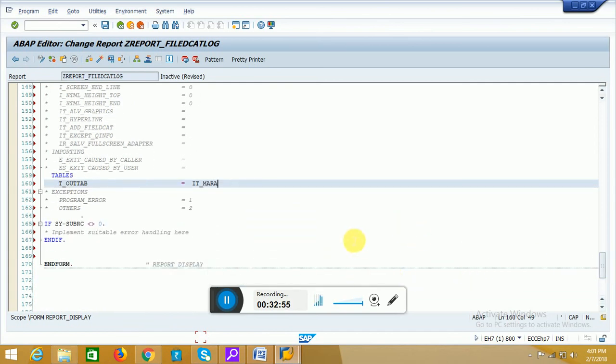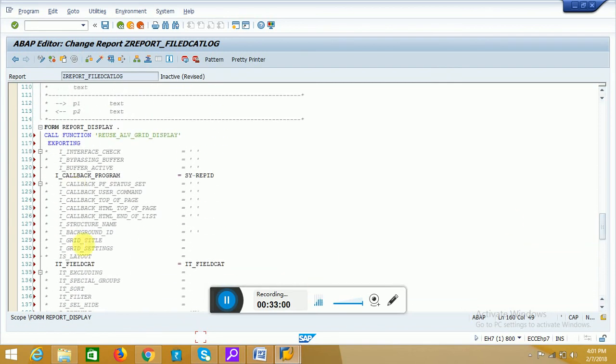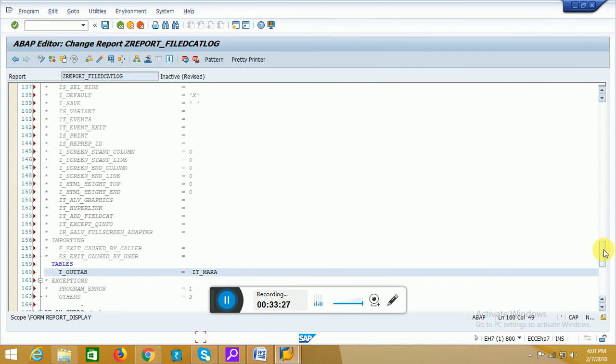Now we completed that. The remaining exporting and importing parameters are based on our requirement; we will pass the information here. In this program, I_CALLBACK_PROGRAM is the current program, so we use this one. We use the field catalog, so we pass the field catalog internal table here. At the same time, IT_OUTTAB is common to all the function modules. While displaying, we must specify that internal table.